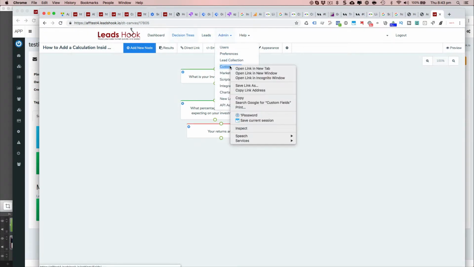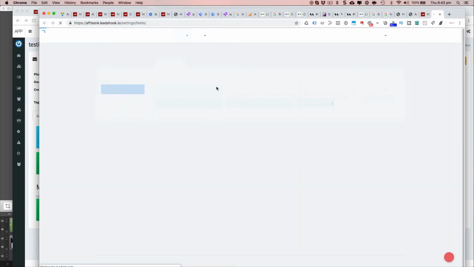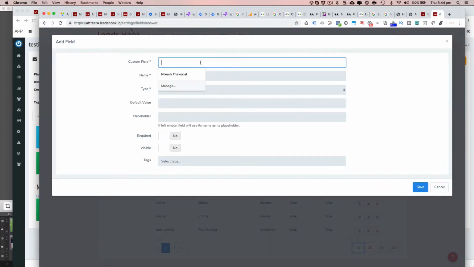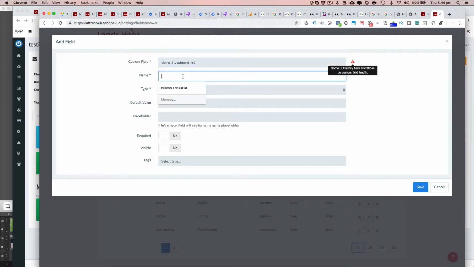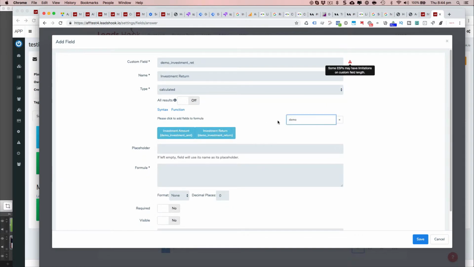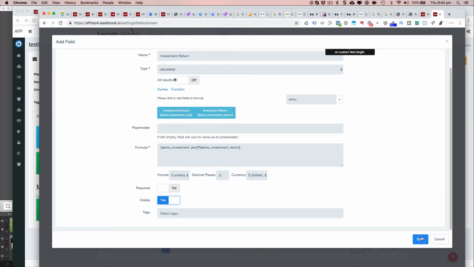Go ahead and create, just open up a new tab, and we're going to go to custom fields. We're going to go to answer custom fields. We're going to go add, and we're going to go demo underscore investment return. The other one should have been percentage. So investment return. And this is going to be a calculated field. And the calculated field basically is going to be demo that multiply by that. Cool. The format is going to be currency, and we'll make it dollar, and visible, and go save.